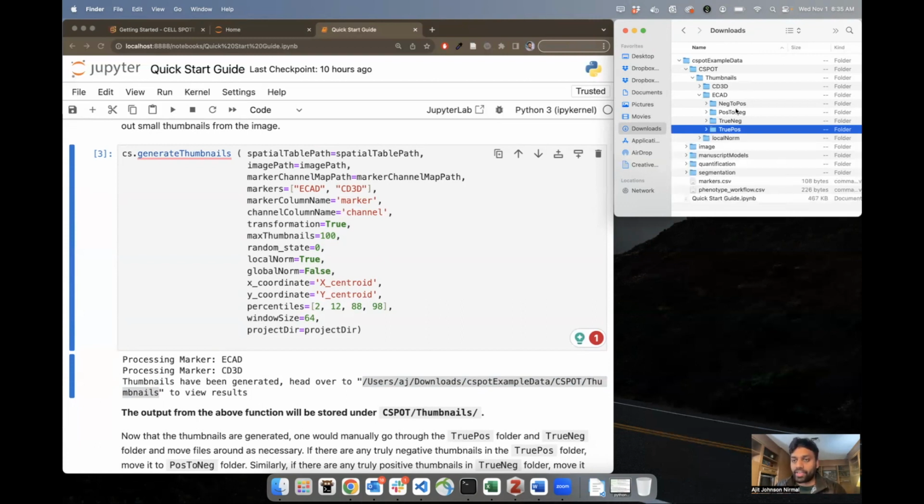I like to keep everything organized, so it automatically creates two additional folders called positive to negative and negative to positive. You'll realize that when you're going through the true positive thumbnails, there will be clearly some true negative thumbnails within that. So I generally just move those into the positive to negative folder. And also when you're going through the true negative thumbnails, you realize that there are clearly some examples of true positive thumbnails. So I generally take those thumbnails and move them to the negative to positive folder. Again, the algorithm knows the folder structure, so when you run the next function, it's going to go through all of these folders and use them appropriately.